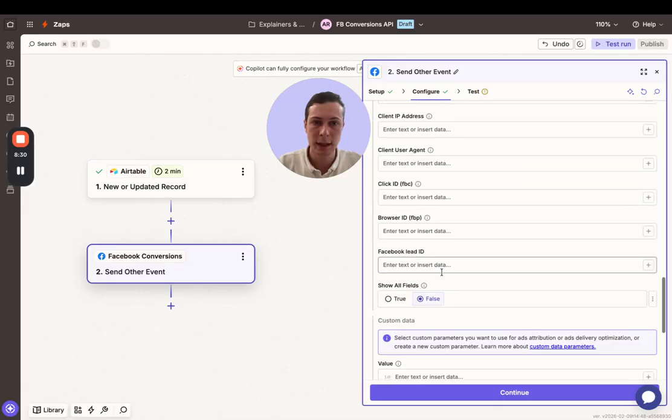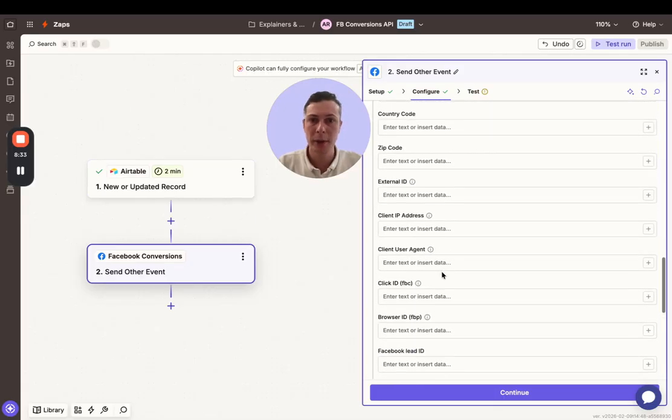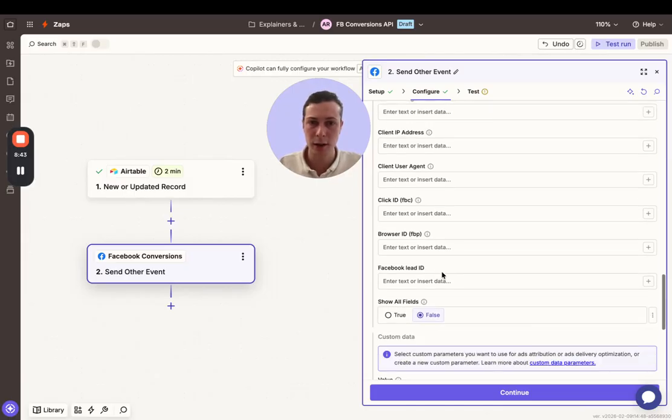So this is it. I hope this video wasn't too confusing, when really it's very simple. It's about mapping the Facebook lead ID from Facebook lead ads into your CRM, and from your CRM back to Facebook Conversions API. You could also use the click ID or whatever identifier that suits your ads campaigns or CRM usage. So that's how it works.